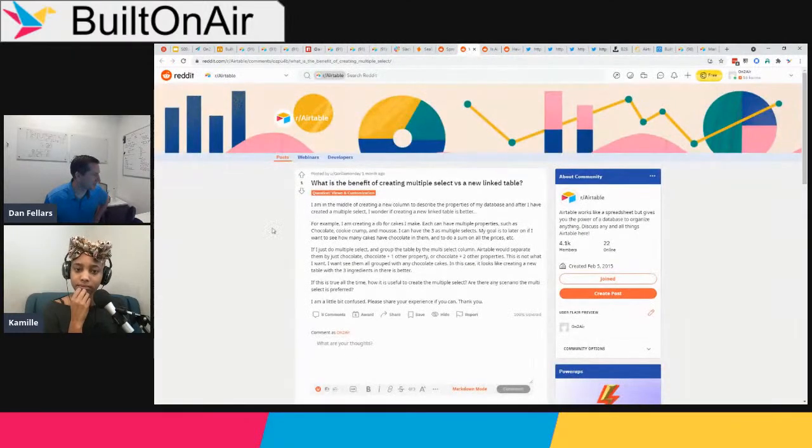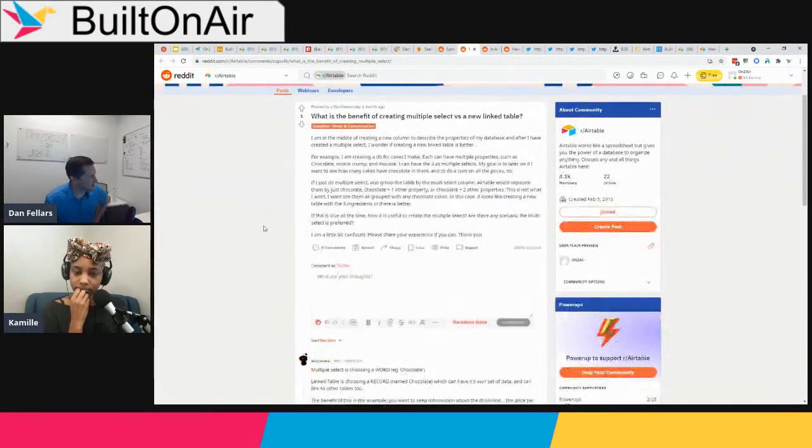So, all right. This is a common question. Interesting to hear your thoughts on multiple select versus linked tables. This seems to come up every few months. Yeah, there's advantages and disadvantages. More often than not, I found that making a new linked table doesn't have all that many drawbacks, depending on what your setup is.